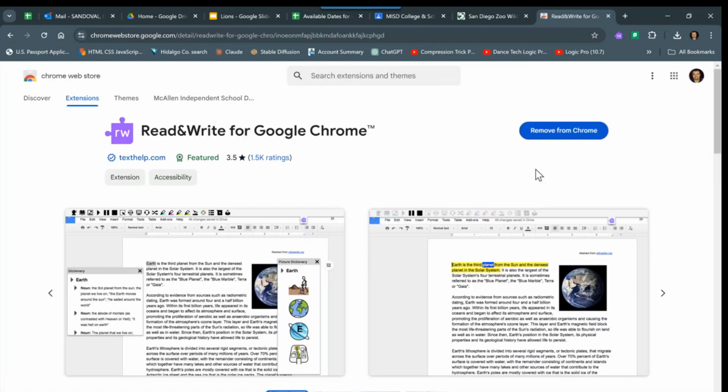If you click on that extension, if you have not installed the app, you will see the option that says Add to Chrome. In my case, it says Remove from Chrome because I have it installed. Once you install the extension, it will appear here on your browser.